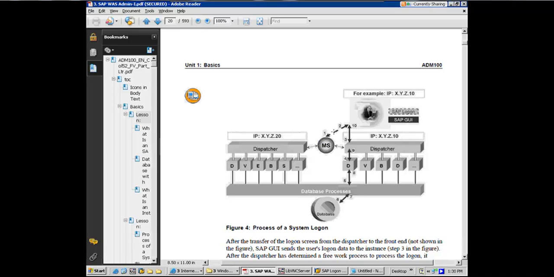Point number 2 responds back, saying which of the 2 dispatchers or which of the 2 instances is more performant at that time. That means it's got less load on it. It passes that information back to the SAP logon pad, saying connect to XYZ10 IP address, because that's going to give you better performance. And then the SAP logon directs you to this dispatcher, step number 3.